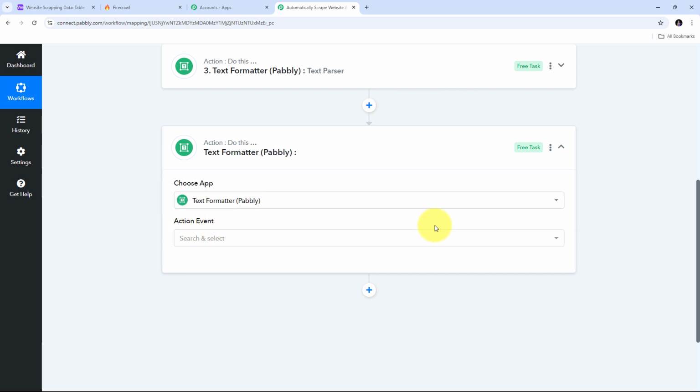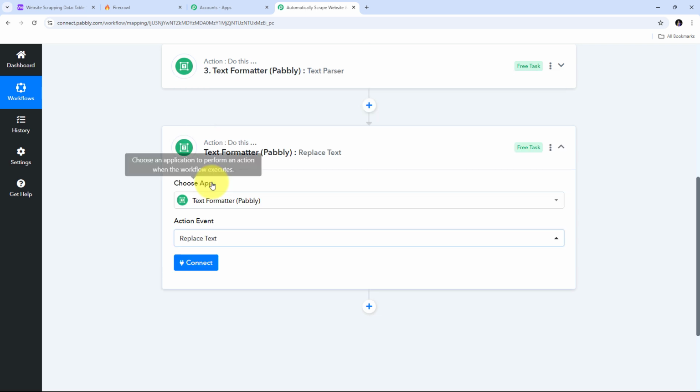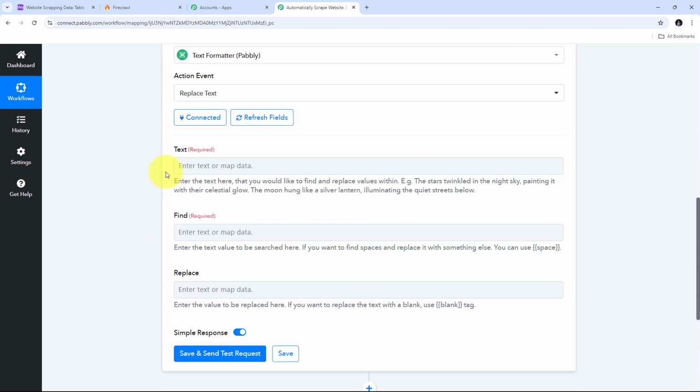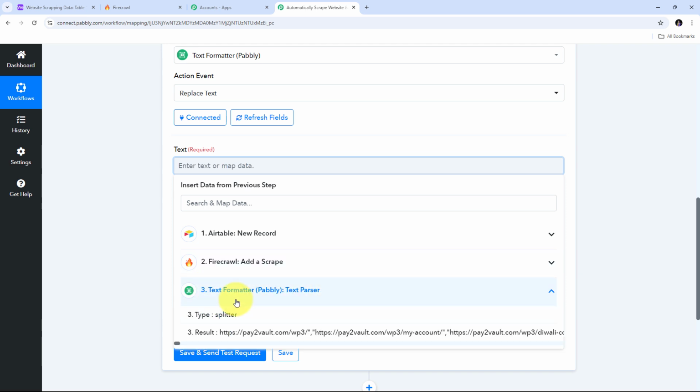And now I have to give my action event. So I'm going to open this tab. And replace text will be my action event. So I'm going to select this. And now I'm going to click on Connect. And here again I have to give my text. So I'm going to click here. I will open this response of Text Formatter by Pabbly. And here this is my text. So I'm going to map this.